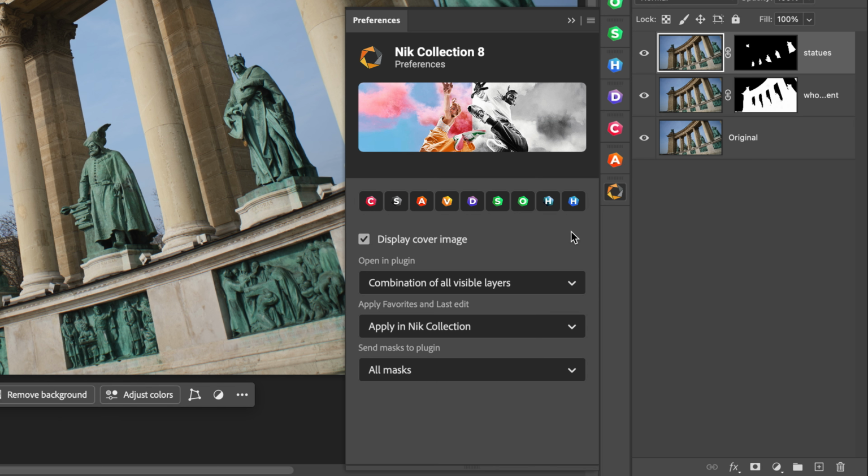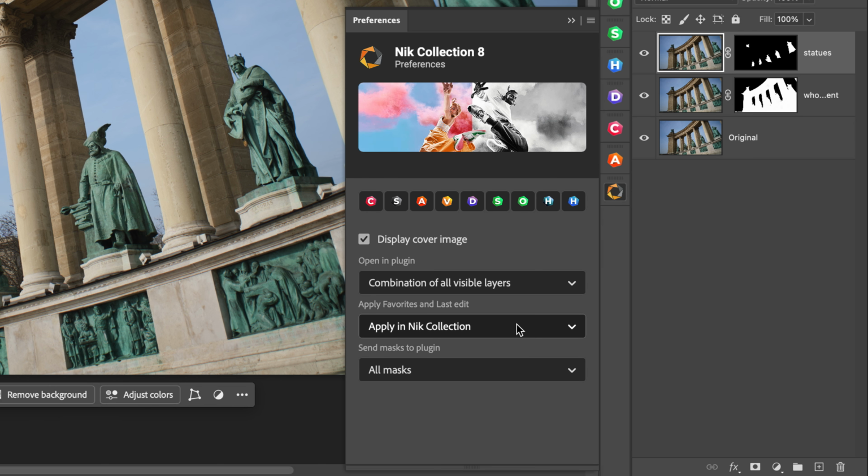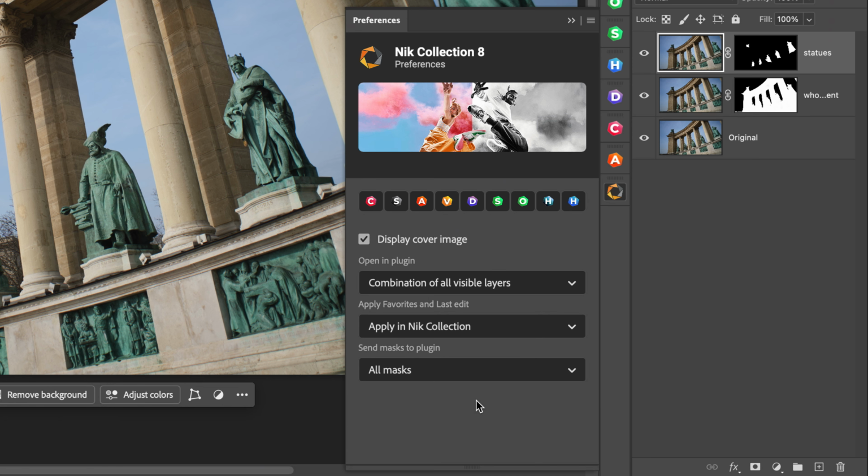If you're applying favorites from the launcher, which you would access from each individual plugin here, you can choose whether you want it to simply apply in Photoshop or to actually open up the Nik Collection. And most importantly, you have a choice of what masks you want to send. Do you want to send all of the available masks, just the selected mask, or none at all? I'm going to leave it at the default of all masks. The ability to freely move masks between Photoshop and the Nik Collection is remarkable. Let me show you a few examples.